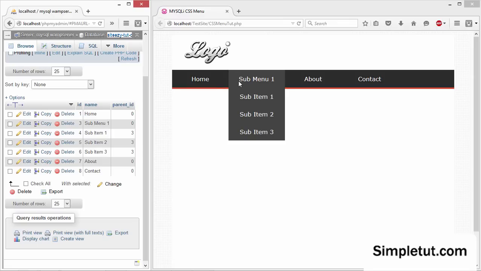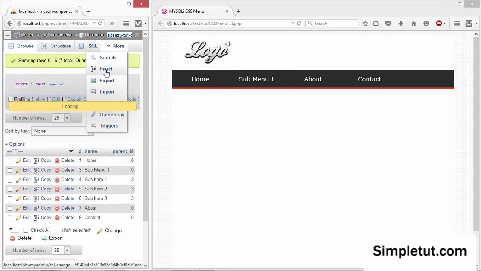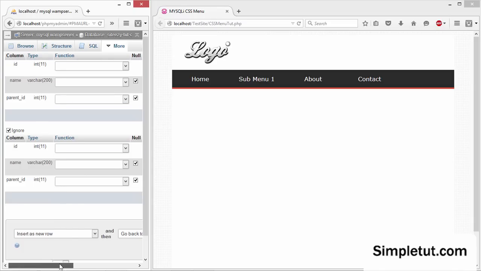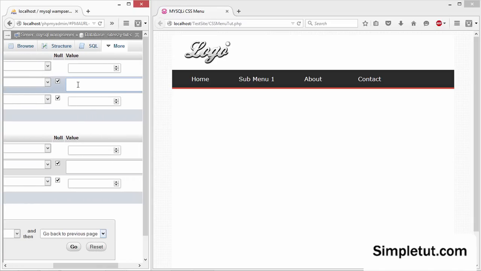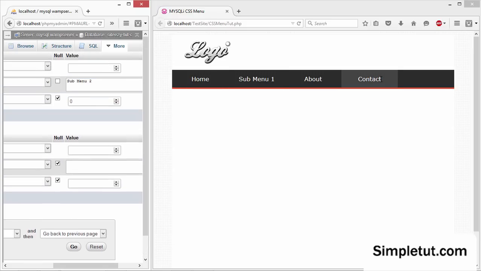So let's add another item. Of course, we're going to have to do that in the database. So I'm just going to go to insert, and then what I'm going to do is insert something in at the end of it. Let's say submenu 2, and I'm just going to enter 0 because it's going to be an item on the menu. And then I'm going to insert another submenu item, or let's just say sub item 1.